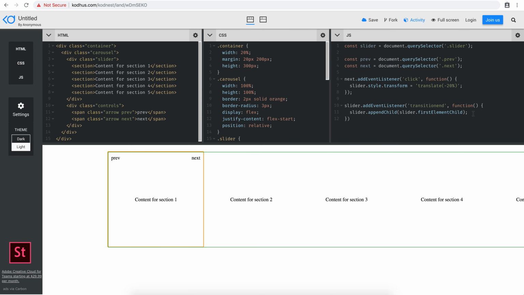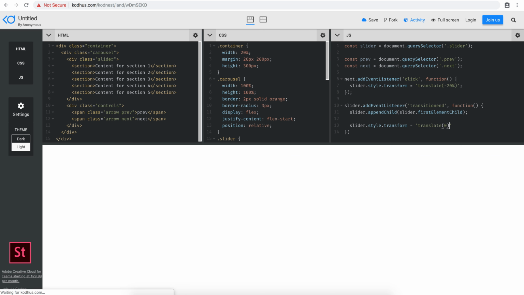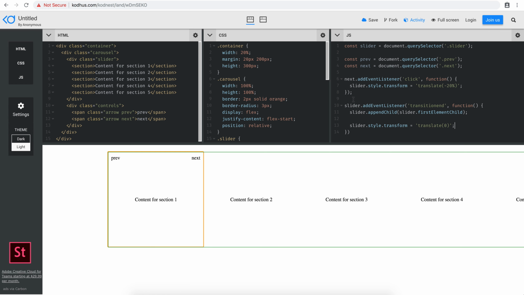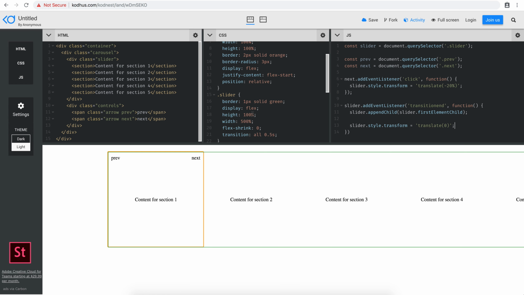Then I want to reset the translate to be back again to zero. So after that, our content for section two will become our first element. I'm just going to set slider.style.transform, and I'll set it to translate zero. But the important thing is that because we have a transition in our slider, you'll see it goes to section two and then it will go again to zero, which is a very weird effect.